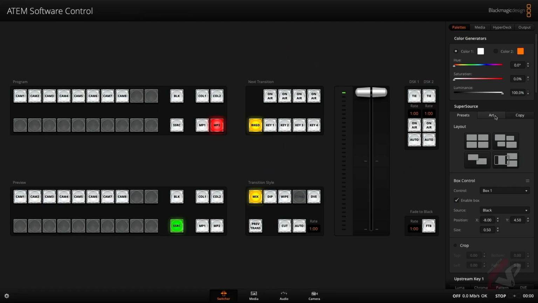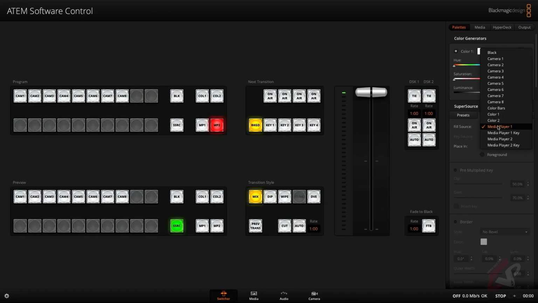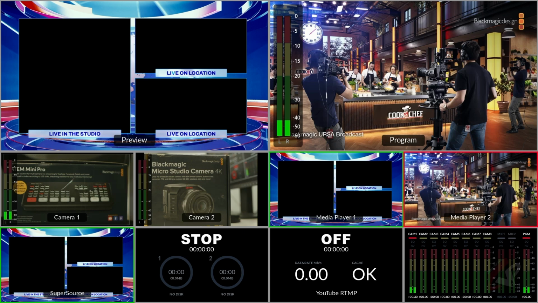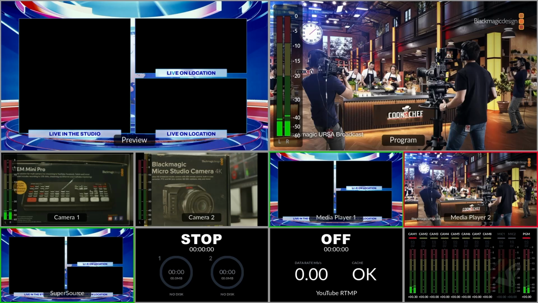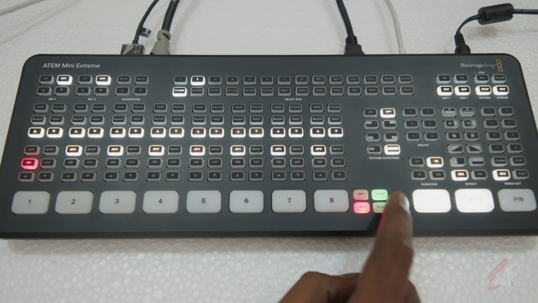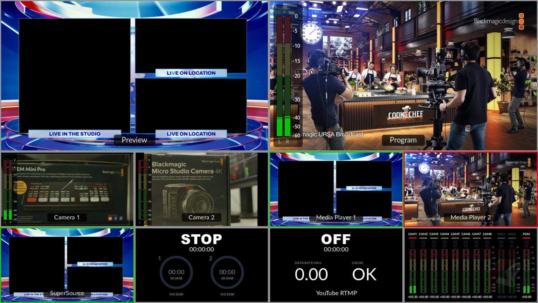I'm going to my art, and I'm going to choose my media player 1 as my PG. This is going to be my foreground because we are going to keep all the images in the background. So I'm going to choose my fill source to be in the foreground, and immediately you can see in the multi-view, in the preview section, we have selected the SuperSource. You can see the green over here, and you can see that it has an image over there.